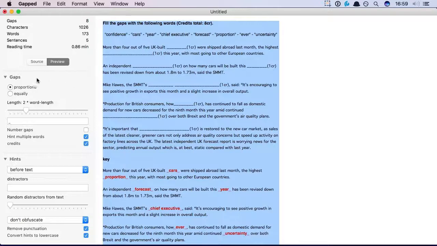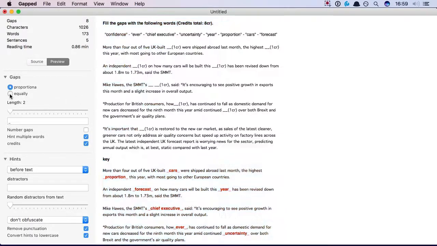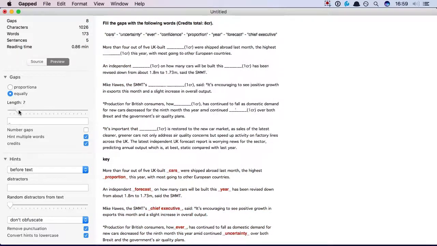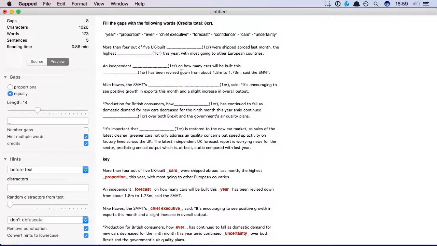But I would like to point out a few of the adjustments here on the left hand side. First of all, I can decide how my gaps are sized, if they are proportional to the original word length or if they should have an equal size, so that you cannot guess the word from the length of the word. Here we've got the chief executive gap, which is 2 words, and of course there's only one hint with 2 words, so this is very, very easy.